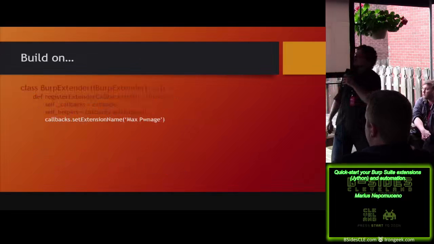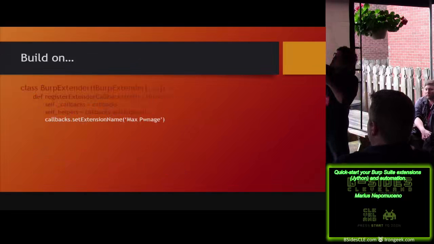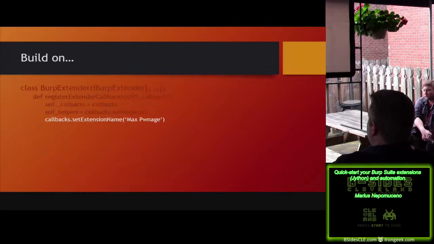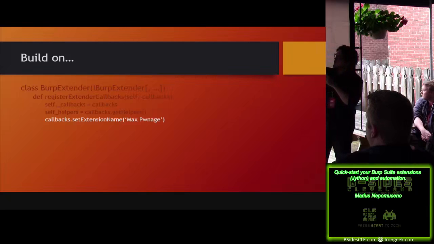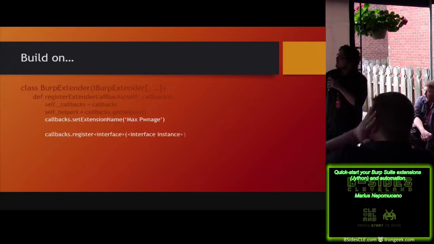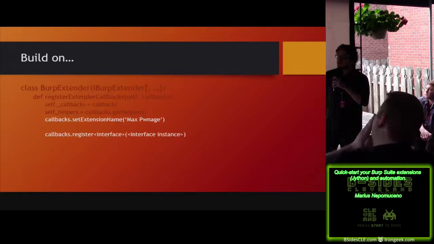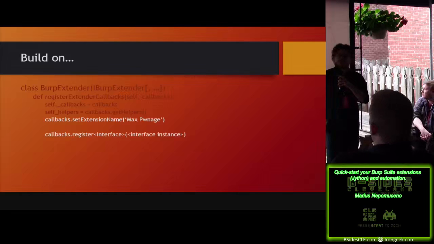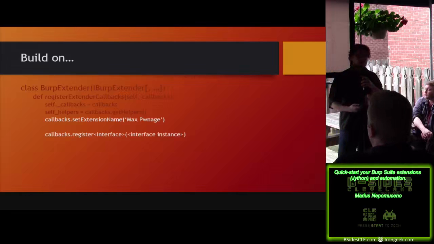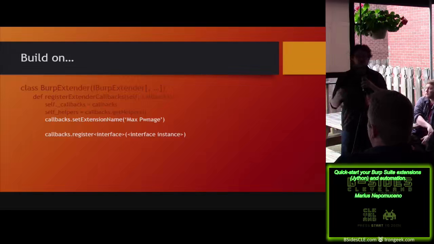Building on this, you're supposed to not see that because it's all the stuff we've already done. You're just registering your extension and then setting the callbacks and helpers. After that, you can set your extension name through a callbacks method, and then you can register any interfaces that you want. So callbacks has the method to register your extension as an X interface provider. So if you're providing custom tabs, you register your extension as a tab factory provider or whatever.